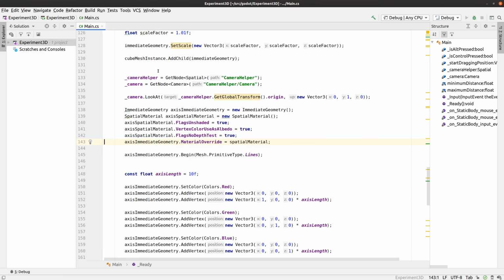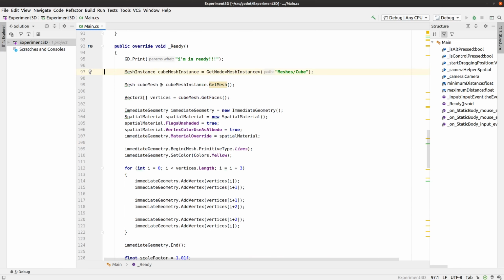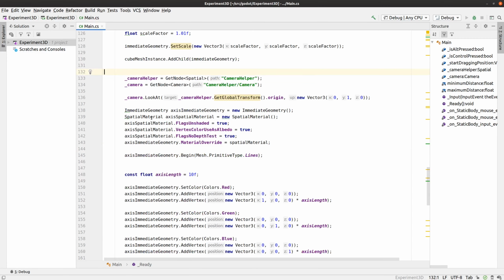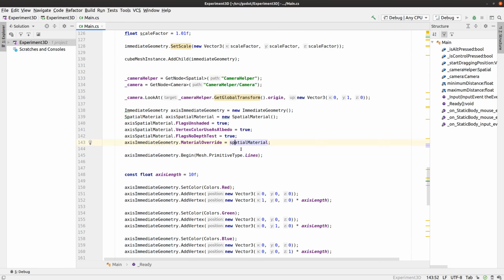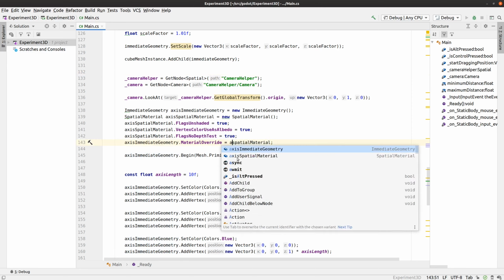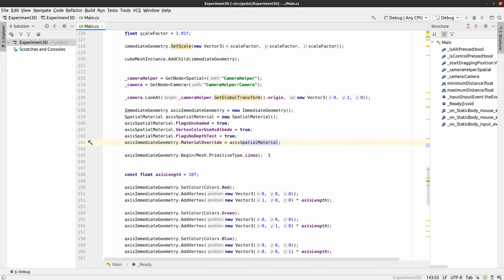And remember I mentioned that up here there's an immediate geometry and a spatial material, and we don't. The spatial material just has these. Well, down here we changed everything to axis, right? Well, not this. Axis immediate geometry material override. Now I'm still using the old spatial material, so that's why it didn't reflect the changes. All right, so now I would expect this to work.